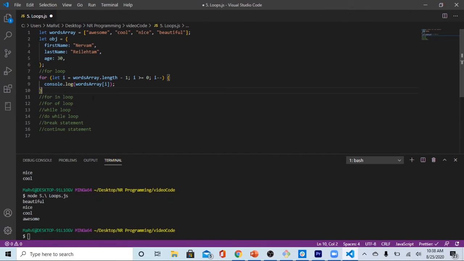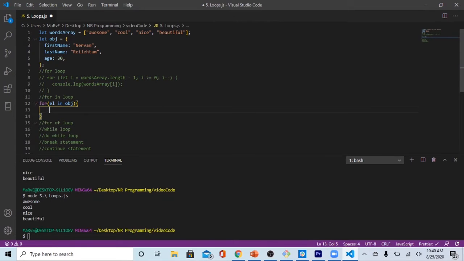Yes, that's mainly it for the for loop. Now let's hop into the for in loop. For in loops, people mainly use it to iterate over, I guess you could say, whatever values you have inside of your object. So if you do for l in obj, the l variable is going to take the place of all of the keys we have in our object. So first name, last name, and age.